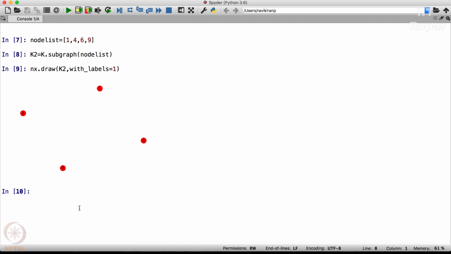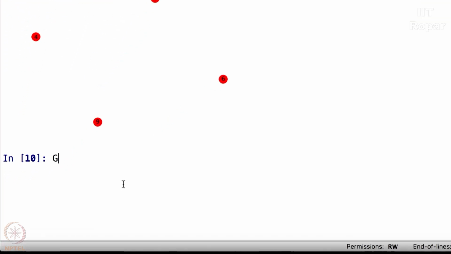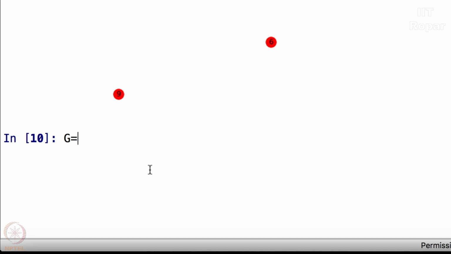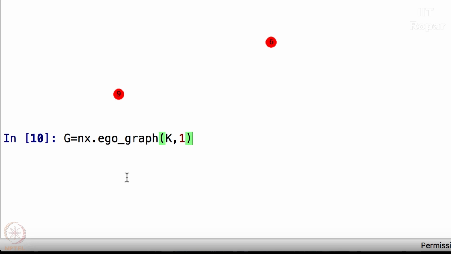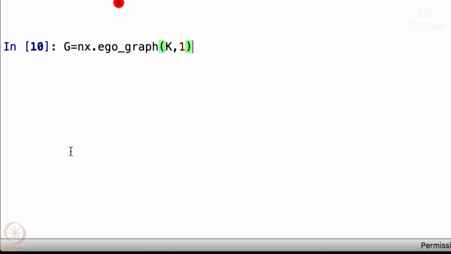Now we will learn a new graph, something called G equals nx.ego_graph. What I mean by ego graph, you'll be observing that. I'm going to explain once the graph is created from this graph K, which was earlier created, and I'm going to name 1. What does this mean? I've created a new graph called the ego graph. I've named it G and it is going to be created from this graph K, which means it is another type of subgraph.